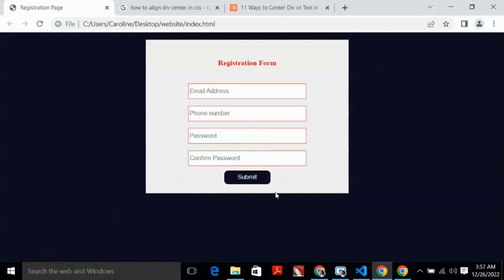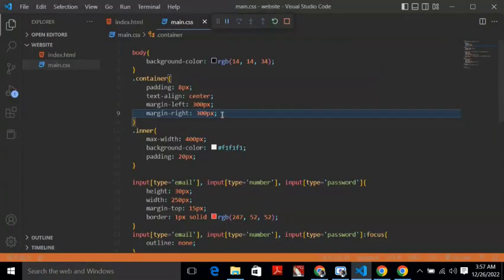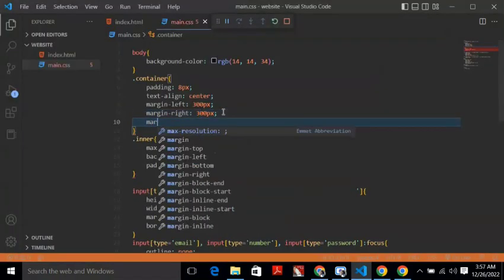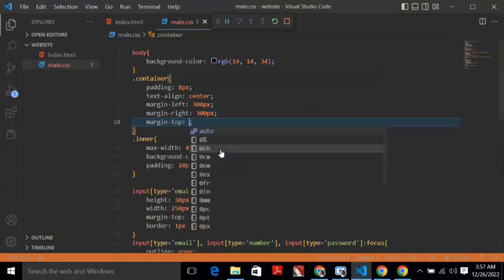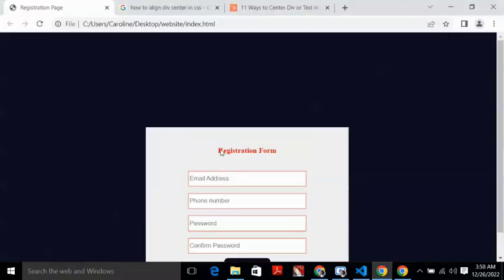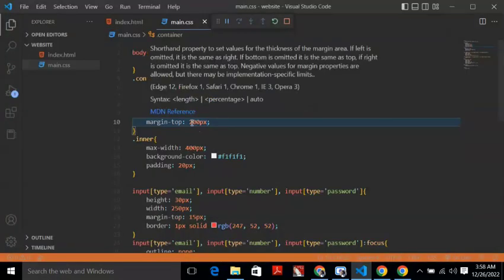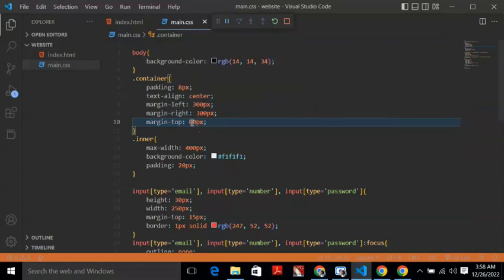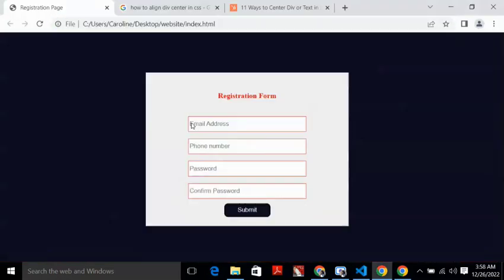So let's bring it down a little, so we can have margin top as well. Let's have margin top like 200 pixels. Let's check how it's going to be. It's too much. I think 100 pixels will be better, or 80 pixels rather. 80 pixels. Okay, good. So guys, congratulations.